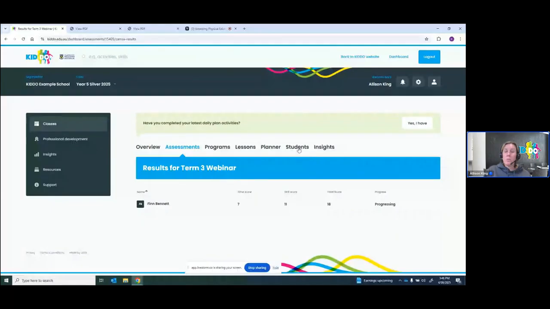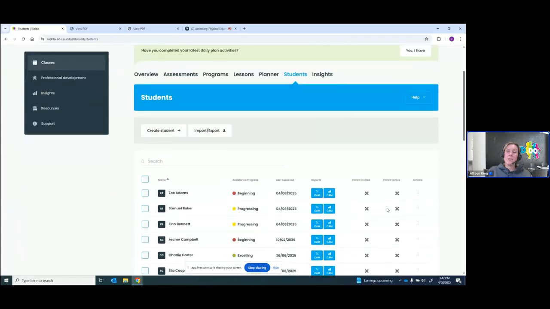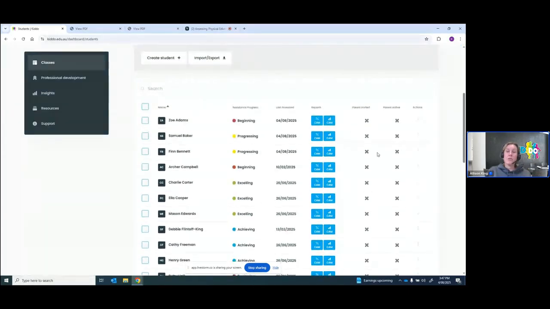To get a better look once you've done a lot more assessment, if you go into the Students tab here, we have a color-coded category system. The categories are based on established CAMSA norms. What you can see is that students have been classified as either beginning, progressing, achieving, or excelling.